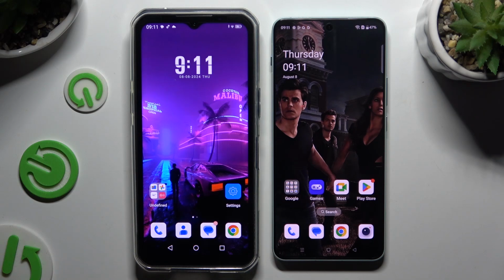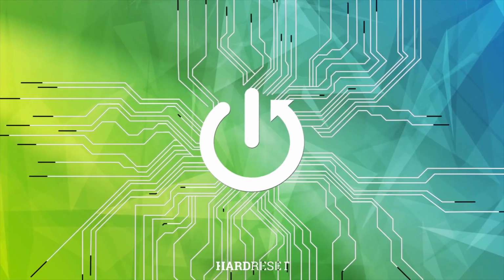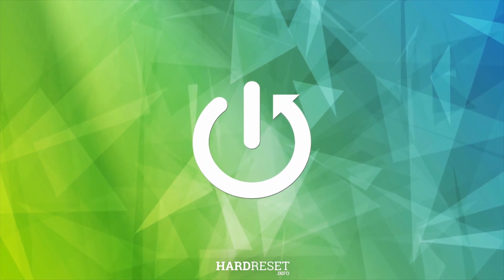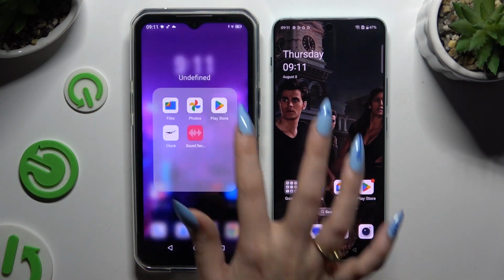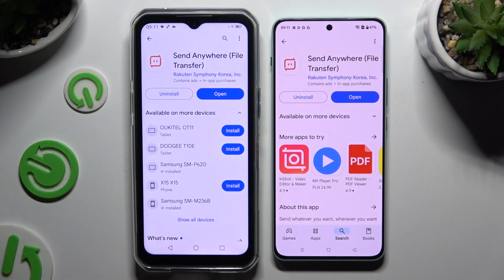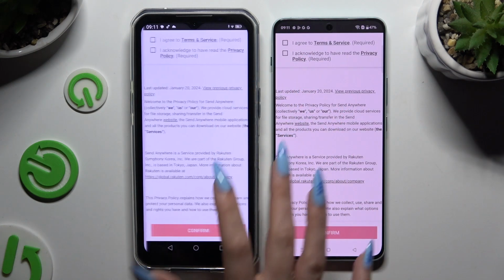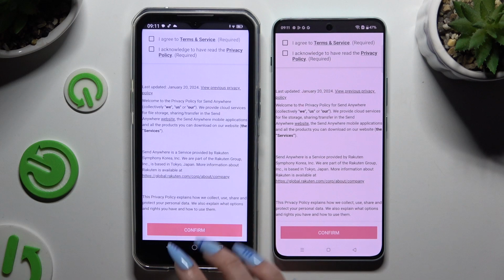Today I would like to show you how you can transfer files from Oukitel WP35 to an Android device. Begin by launching Play Store on both and getting free app called Send Anywhere. When it's ready, launch it. Then tap on the same options in both apps to set them up.